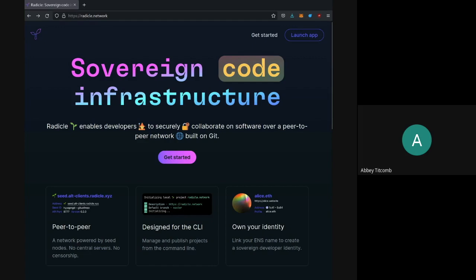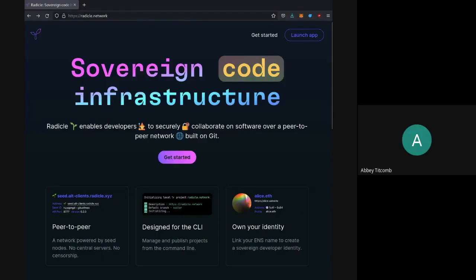The cool thing that we'll be showing today is that you can actually do all of this from your command line, from the CLI. Unlike centralized forges where you have to rely on UIs or web experiences, Radicle is something that you can interact with and publish to via the command line, making this a more local first experience.